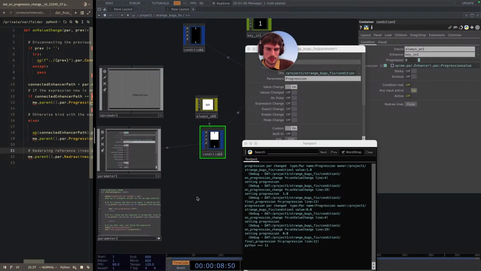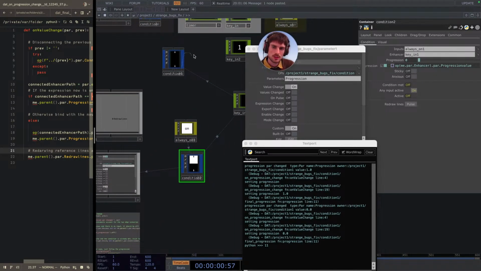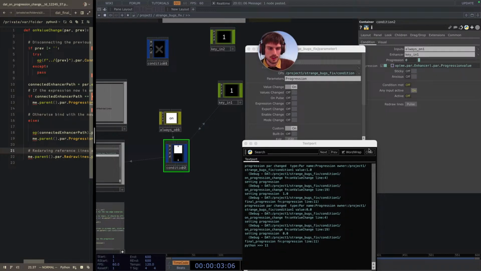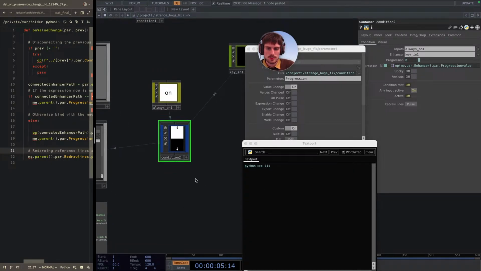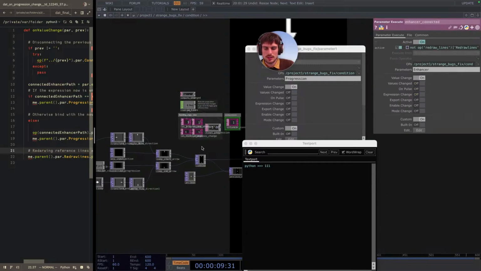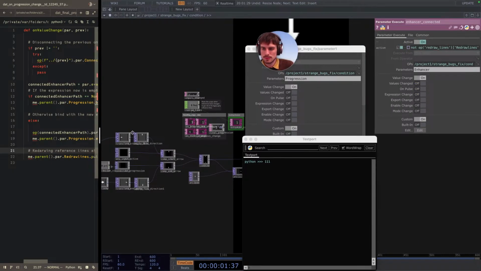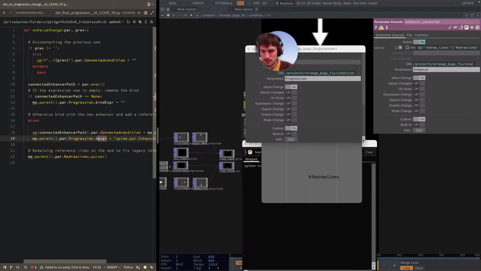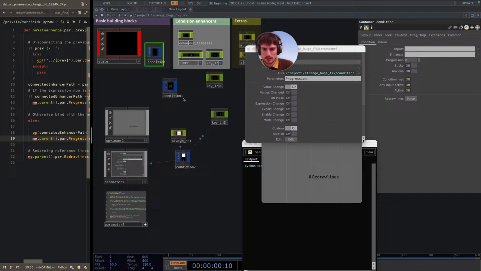Oh, it is logging something. That's this one, I think. Turn it off. Yeah. Okay, that didn't fix it. Let's revert that. Bind, express. Okay.